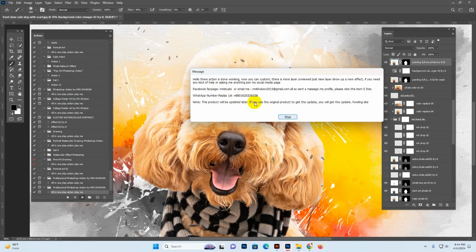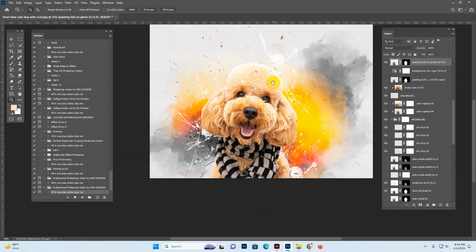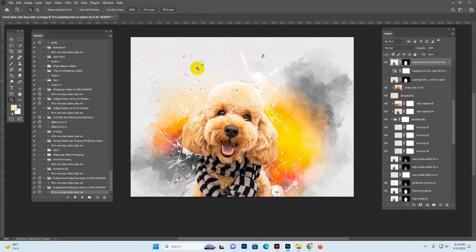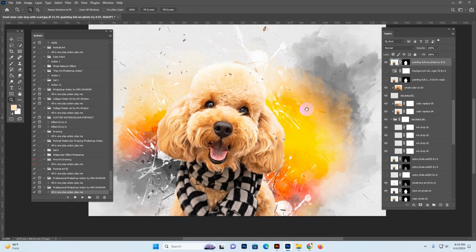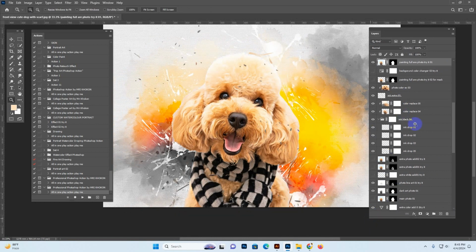Back to our work, and hello, the action is done working. Now you can customize, there are more layers. This is the finishing default message, the finishing result default message. See, the look is very nice and colorful. You can change the color option if you don't like it, so I'll just show you there are more layers.